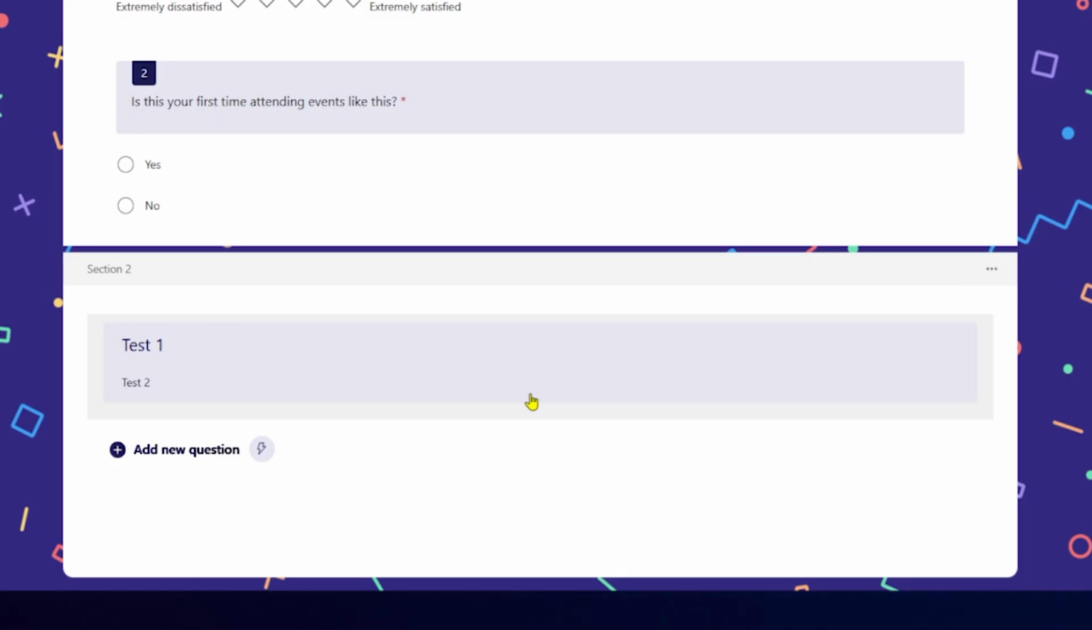By following these steps, you have successfully created a new section in Microsoft Forms. The process is both straightforward and efficient, with each click bringing you closer to a well-organised form. Enjoy the improved workflow and the clarity that comes with having your questions grouped into sections.